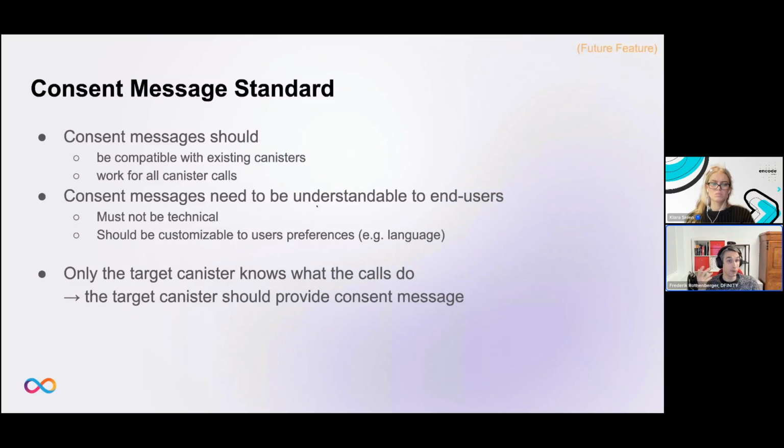And ideally, we would fill this box with a message created by a mechanism that is compatible with all existing canisters, and it should also work for all possible types of canister calls. There shouldn't be a list of privileged actions that we know about and the others we don't, or that we need to implement or make your canister call in a specific way such that we have a message.